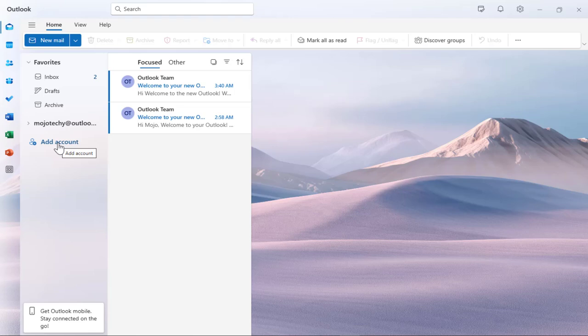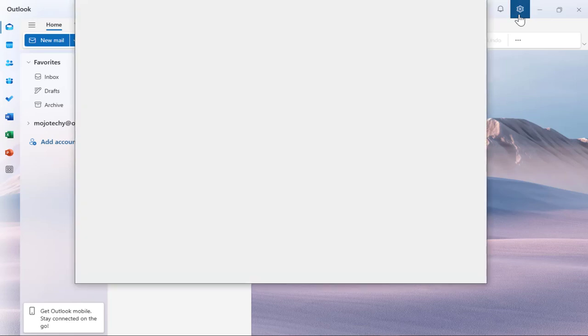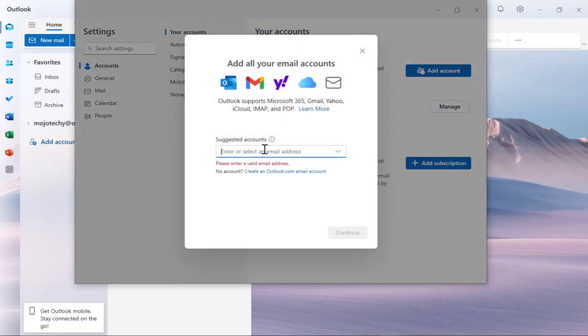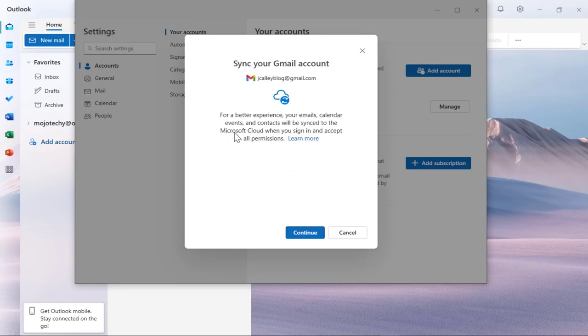If you don't see this link here, you need to click the Settings gear icon in the top bar. And next, click the Add Account button in the pop-up window. Here, enter your Gmail account and continue the process. And next, allow all permissions to sync Gmail with Microsoft Cloud.